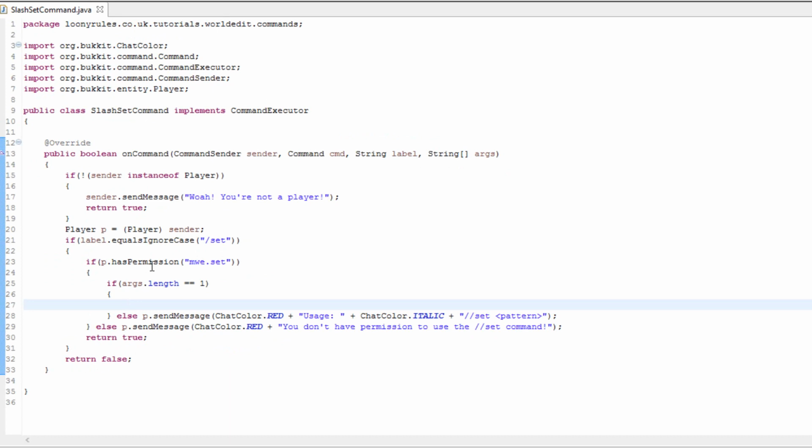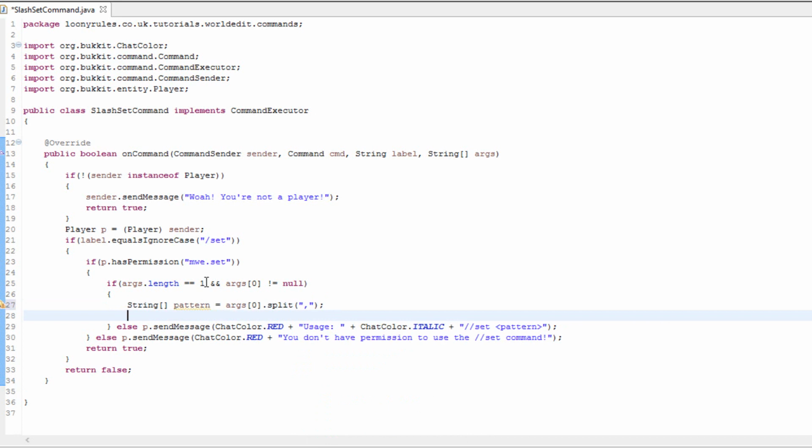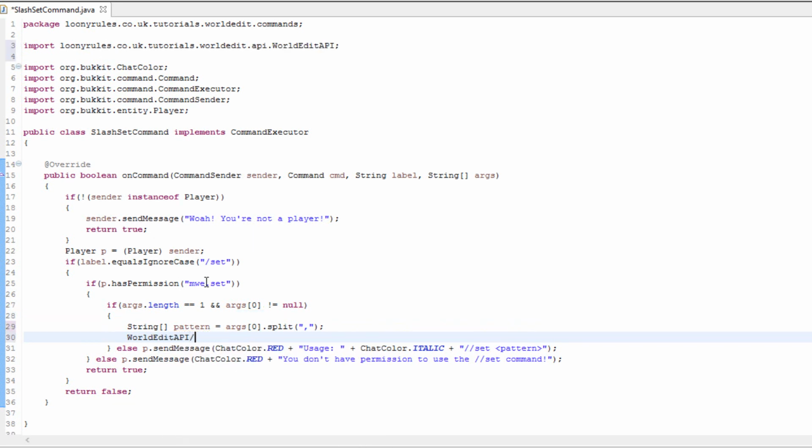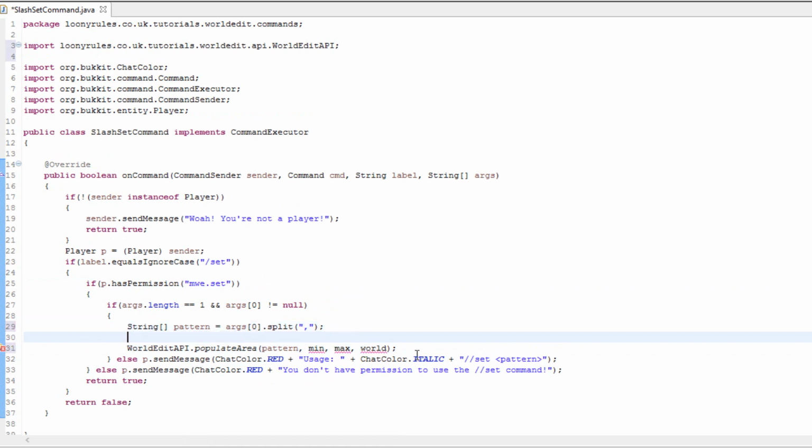So let's think. So if args.length is equal to 1, and let's do an and args[0], because that would be args[1], doesn't equal null. So it'll be the same check. Actually we can go ahead and do a string array pattern is equal to args[0].split with a comma. I think that's it. I literally think that's all that we need to do. So we can reference our WorldEdit API. So WorldEditAPI.populateArea. This is the pattern. Oh yeah, right, okay. So we actually have more than we think.